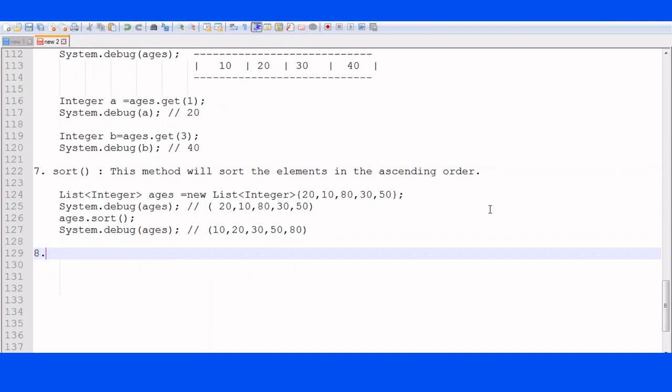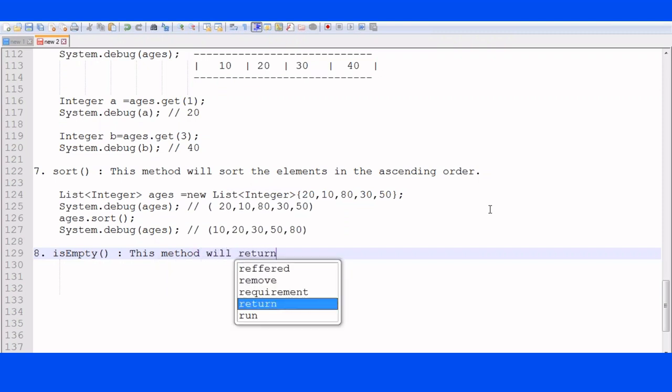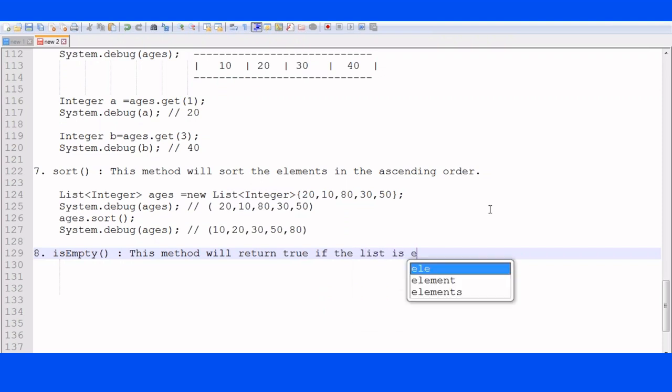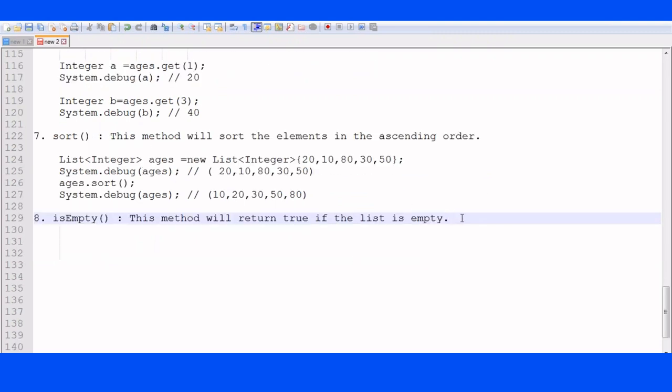We have isEmpty. What is the purpose of this method? This method will return true if the list is empty.